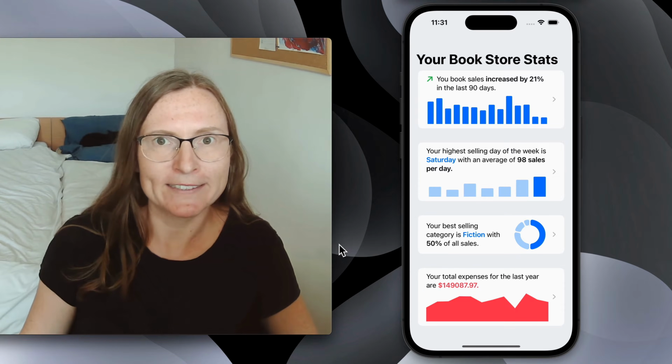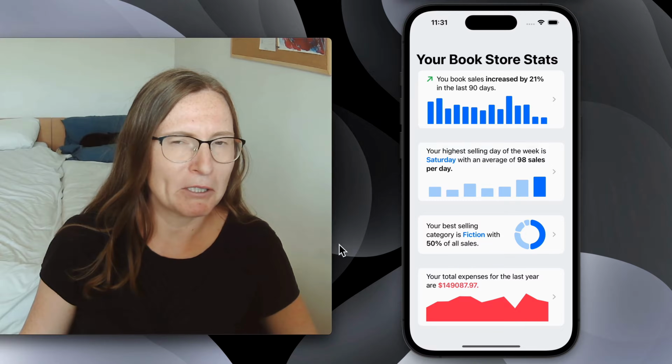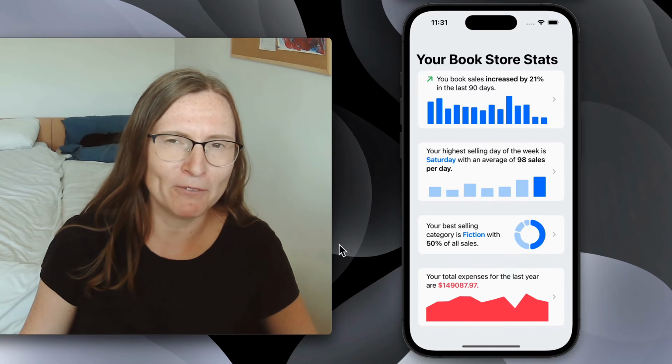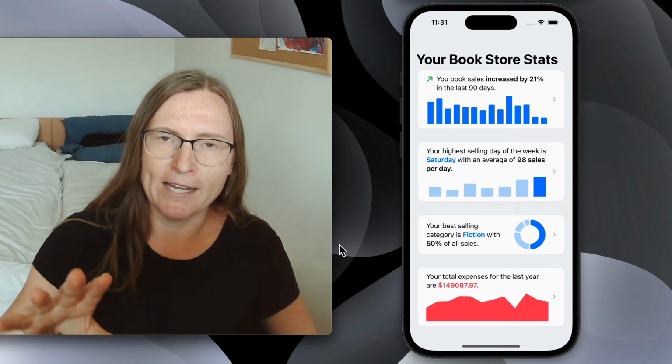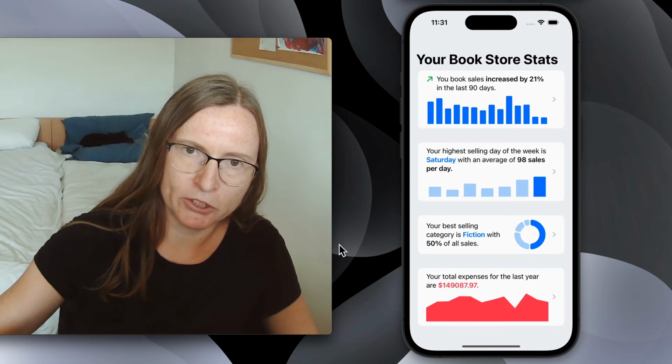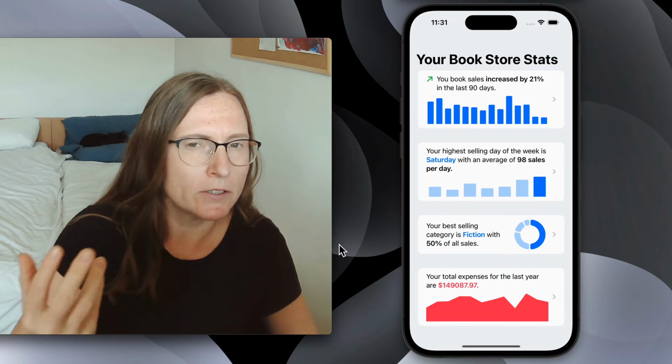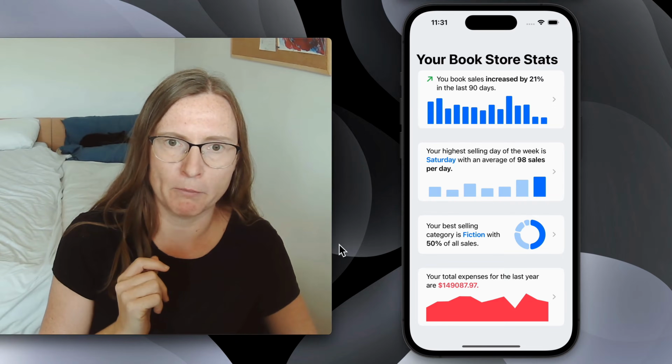I studied physics, I have a PhD in physics, so I created quite a few charts, and some of them were more confusing than others. With apps, it's a little bit different, because when you show a chart, it needs to be self-explanatory and the user needs to understand what the information is.